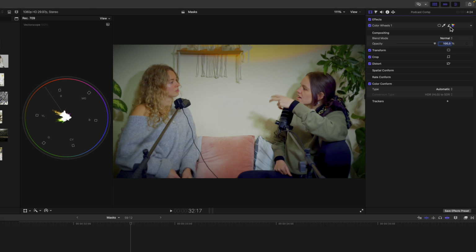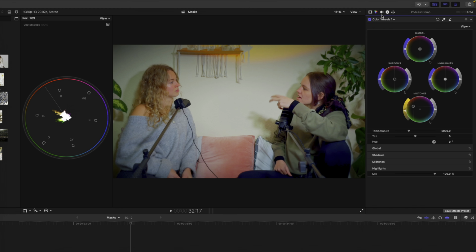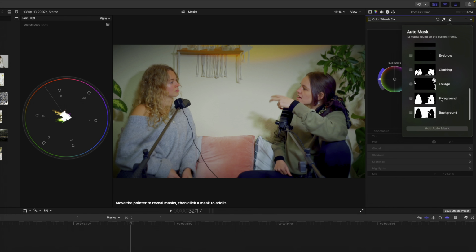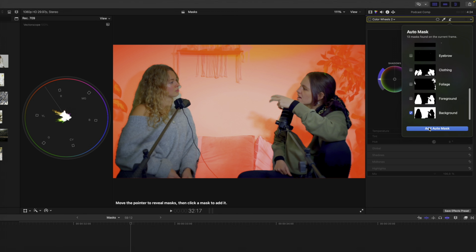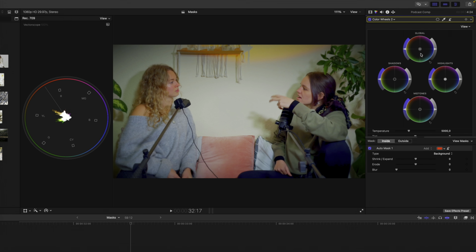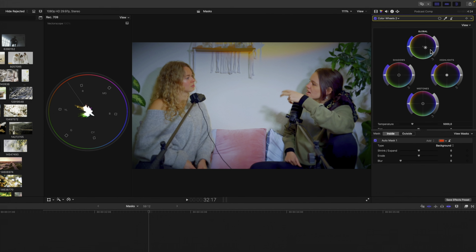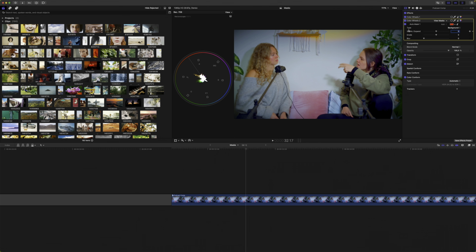And if the background becoming warmer bothers me, I can simply add yet another color wheels correction, and this time apply a background auto mask to it. Now I can quickly and easily adjust the rest of the image independently without affecting my now correctly balanced skin tones. Very easy, very cool.